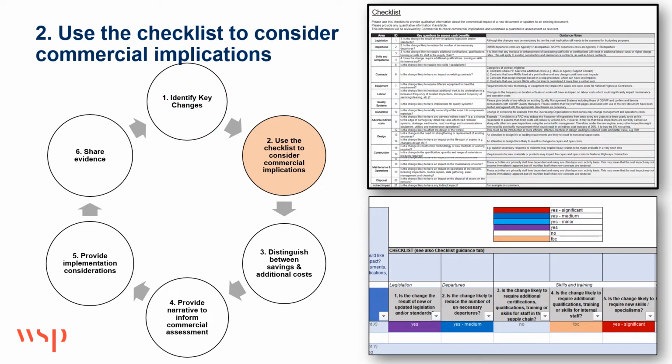Once you've thought through all the key changes to your document and written them down, describing them appropriately, you then need to consider the commercial implications. In the toolkit, there's a handy set of questions, a checklist, that you can run through, just saying very simply yes, no, or TBC if you're really not sure. If you're saying yes, there's also an option to subdivide the impact into significant, medium or minor, but you can just leave that as yes if you're not sure.